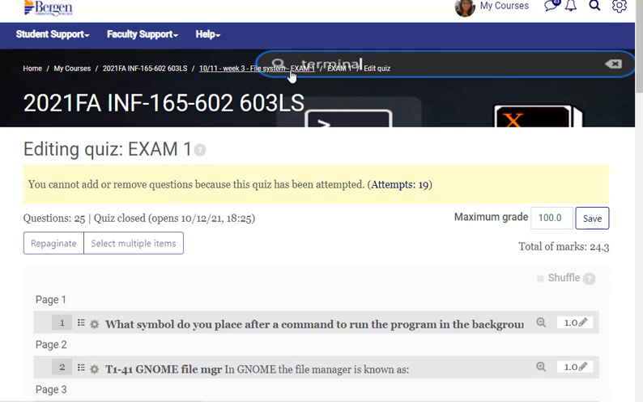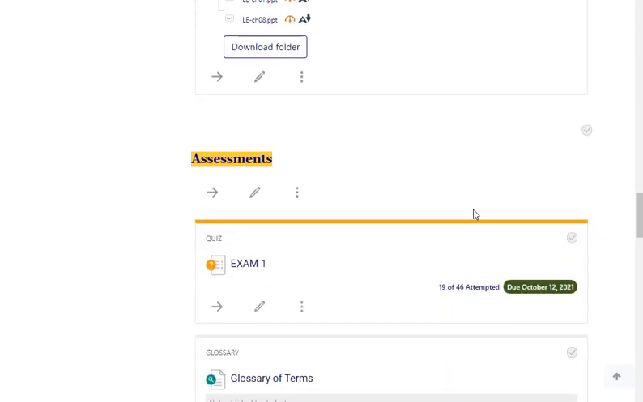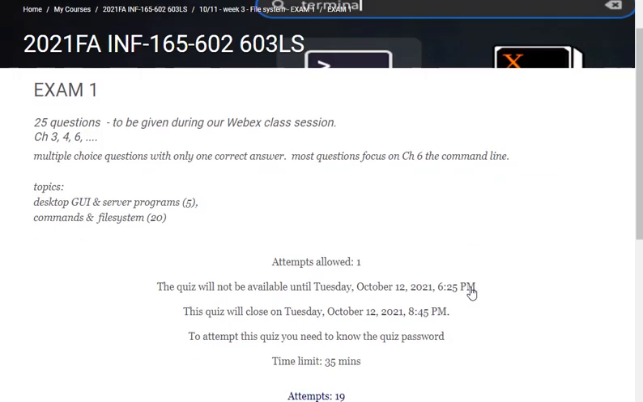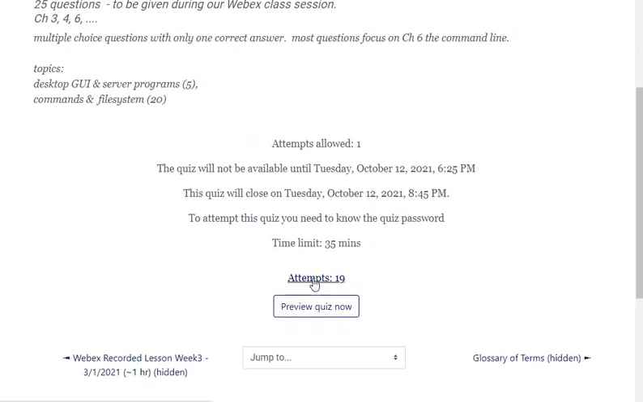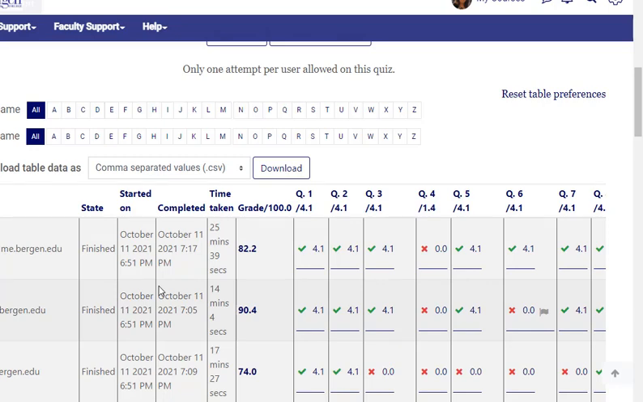Back to the Moodle page. After the exam has been taken, occasionally a student will ask what they got wrong. Well, if you click on the attempts, you will see, gotta click on it again, you will see the student's name and email.